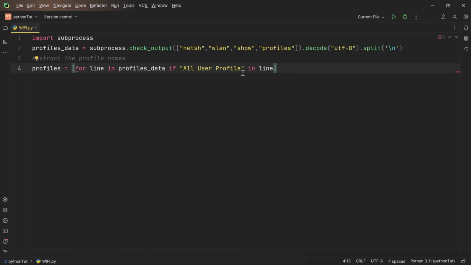Then line.split(':'). This splits the line into parts using the colon character as a delimiter. So, after splitting the line, we access the second part, index 1, of the resulting list, and we use strip. This removes any leading or trailing whitespace characters from the selected part. This entire expression is enclosed in square brackets. This is called a list comprehension, a concise way to create lists in Python.